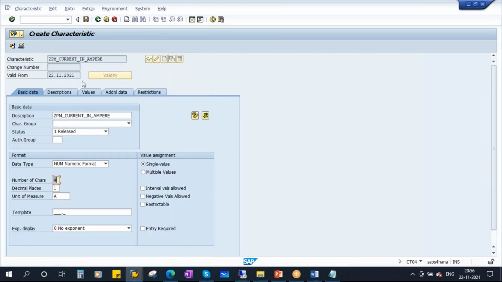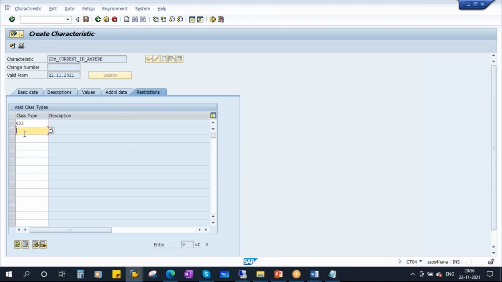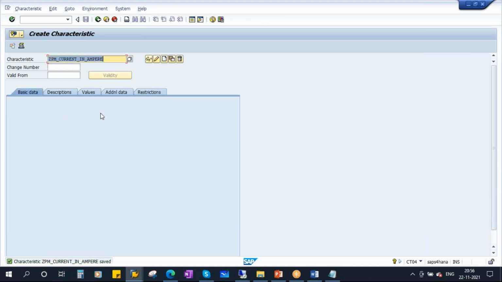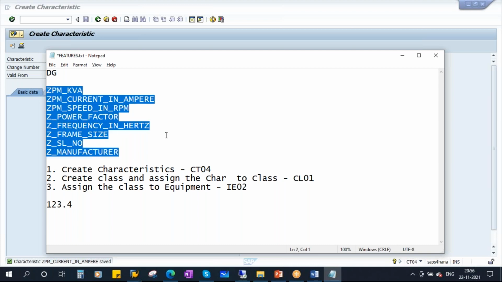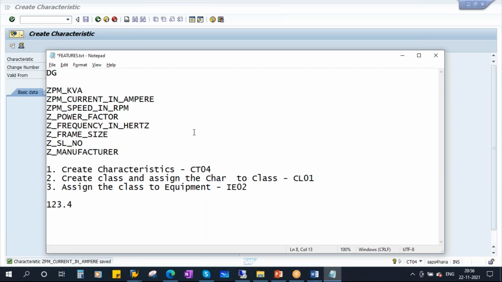Done. Same thing, activate the restrictable checkbox, go to restrictions, enter the class types. Done, save it. So the second feature is created. Next one, speed in RPM. These features I selected based on my experience. In real time, based on the equipment, the client will provide these features.